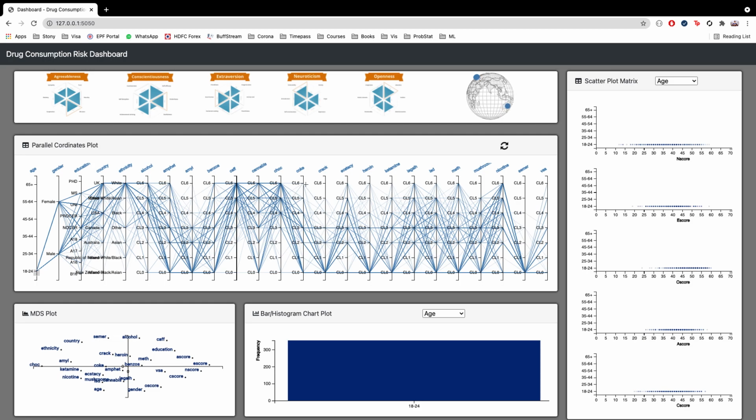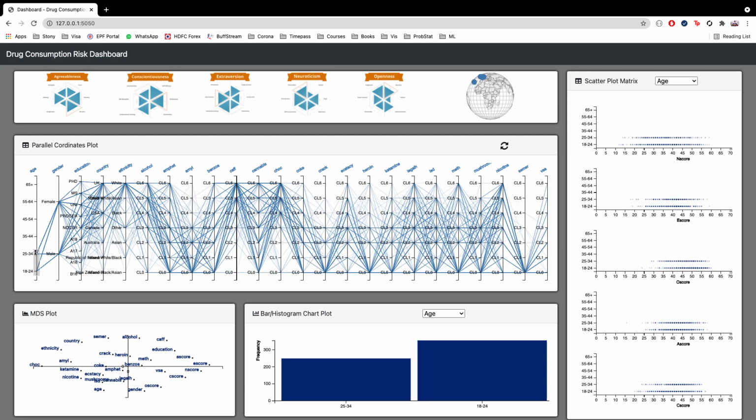I don't think these are any small drugs. You see there's a lot of coke over here, and meth is a heavy drug. Even VSA is a kind of bad thing to get into. And I think this is a whole set of people in the 18 to 35 range. These are the people who are most vulnerable to consuming drugs. So this is an overview of age.